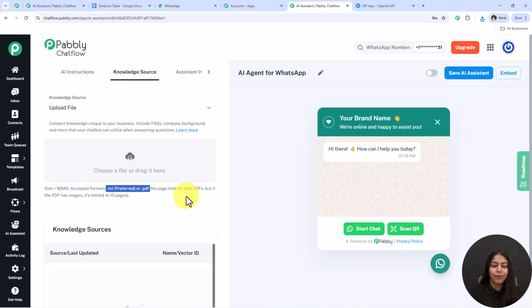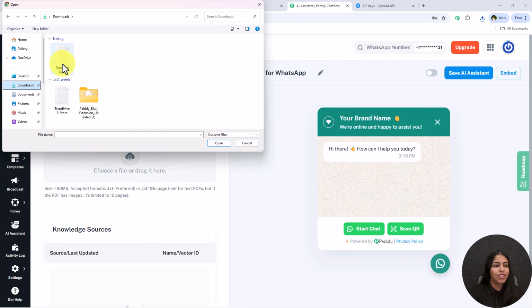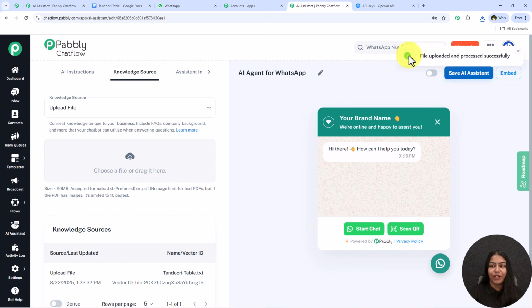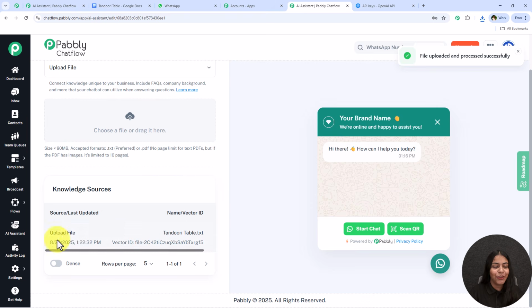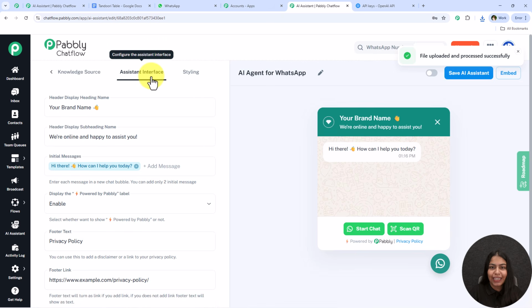I'm just going to simply upload my knowledge source right over here. I'm just going to go towards this choose a file, and I'm just going to simply upload my knowledge source which I downloaded right now, which is this the tandoori table. And as you can see, I have successfully uploaded this knowledge source right over here, and now you can see over here is the proof of uploading this knowledge source. Now with this we have successfully uploaded this knowledge source, so we can move on further towards this AI interface.